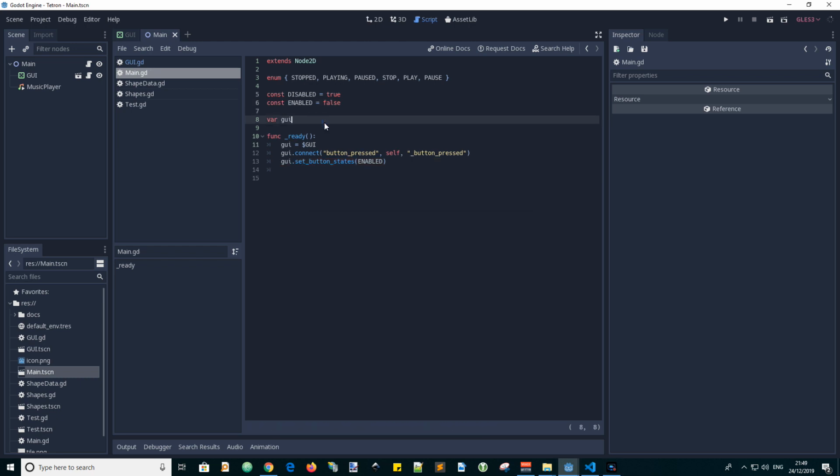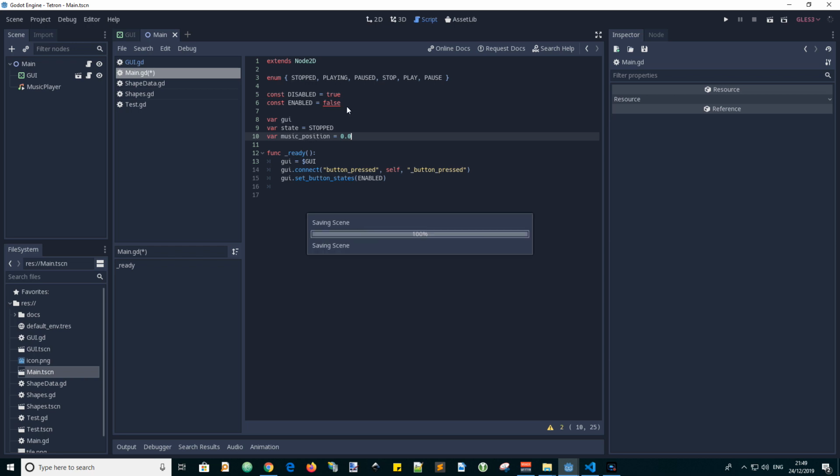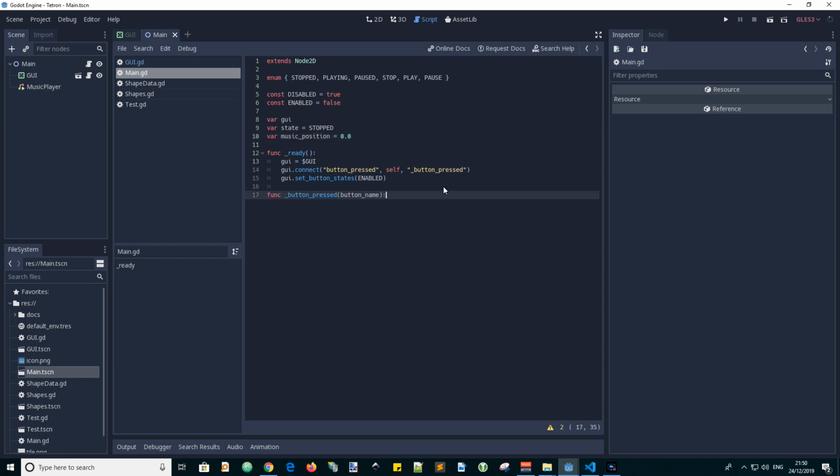Add a state variable and initialize it with a state of being stopped. And add a variable to hold the music position for when we pause the game. Enter a callback function for handling the button pressed signal. We will use a match statement to control a state of the game based on which button was pressed and the current state of the game.